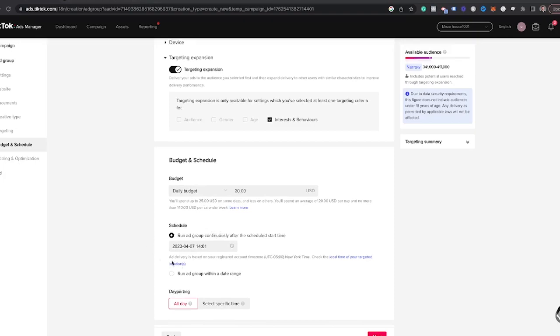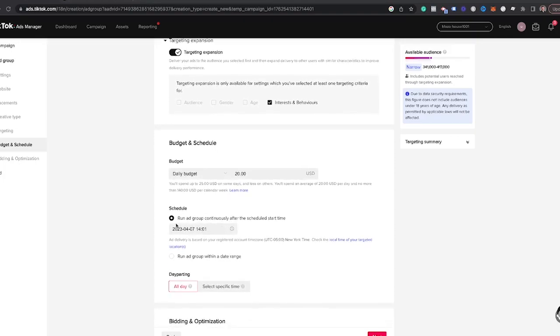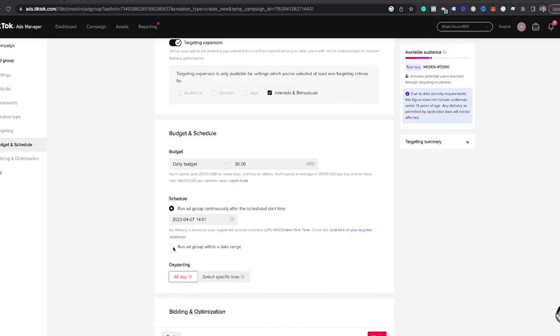Coming down here, you're going to notice that there are a couple of different settings. You have the run ad group continuously after the start date, so it'll just run every day until you go through and pause this, or you do have the option to run it within a specific date range.